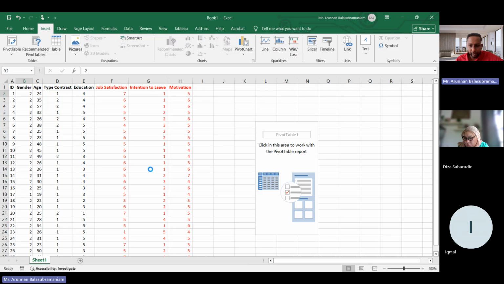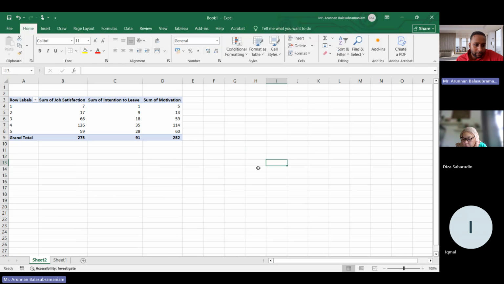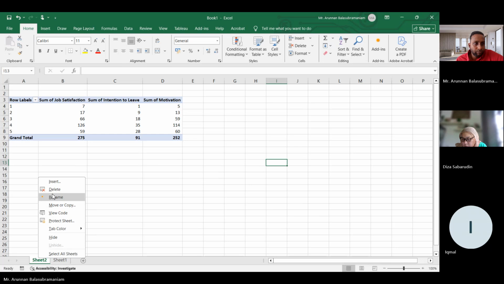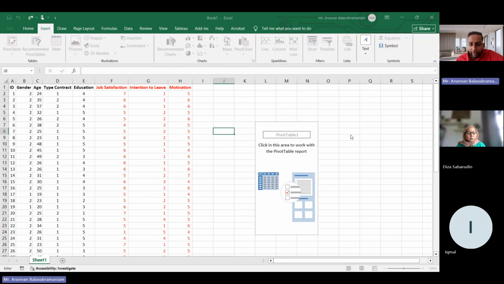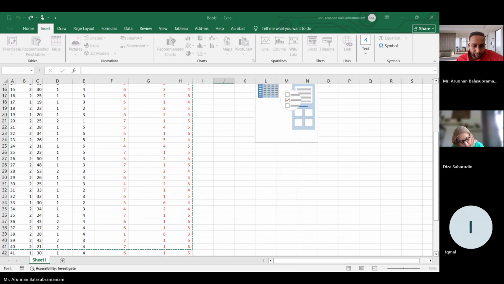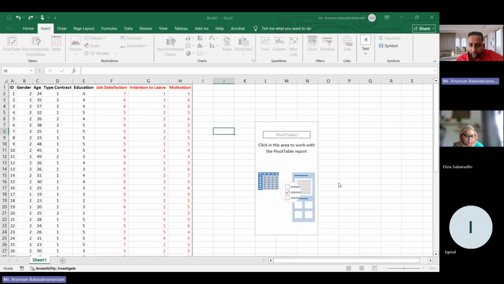So let me just show you one more time how you can go to the pivot table. Go to insert, then you can click recommended. With recommended, what you will do is select the table range. The table range is selected from the whole data. Click here and click OK.